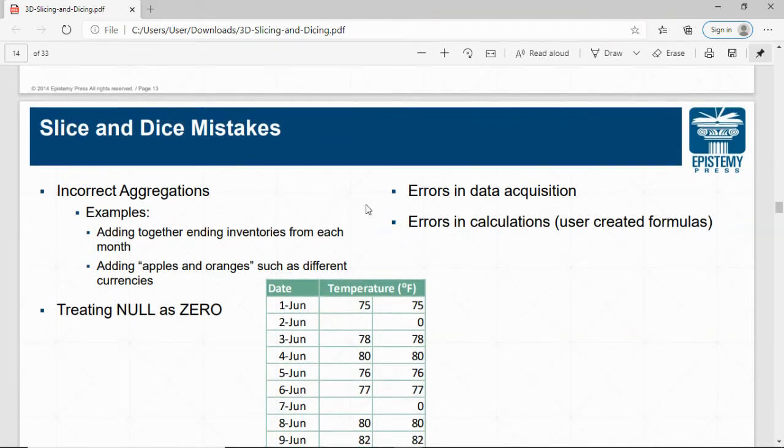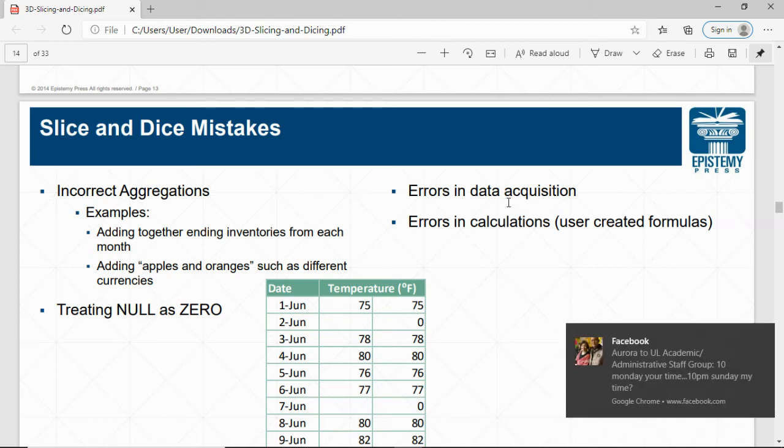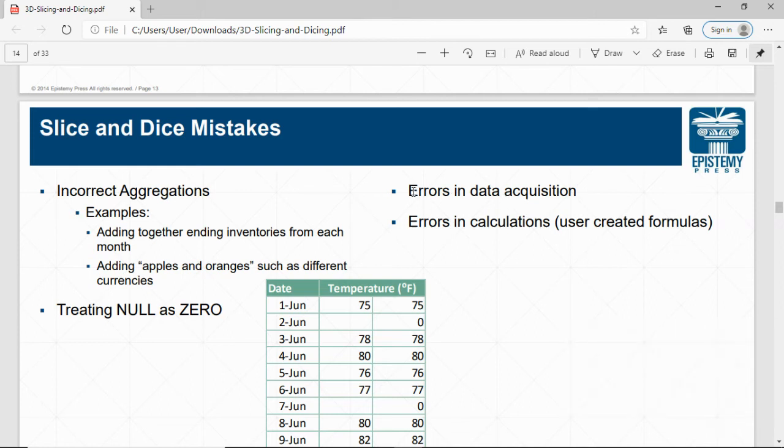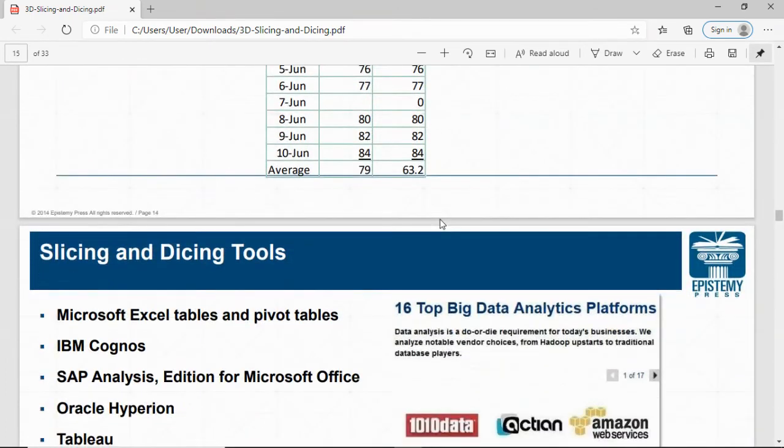Okay. So some errors may be errors in data acquisition. So let's say there's something wrong in acquiring our data, then of course, even if we have the correct formula, probably we'll be having an erroneous result. As they say in the field of IT, garbage in, then garbage out. And also we can have errors in calculation. So we created our own formula. Unfortunately, maybe there's something wrong with our formula. So that can also be a mistake.